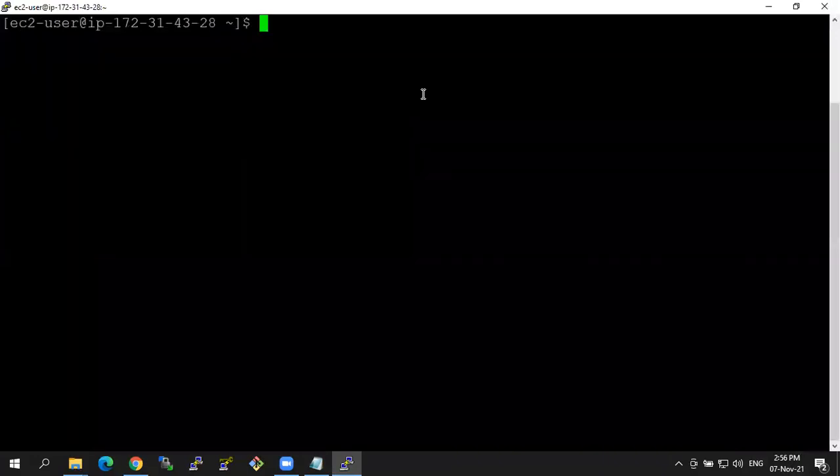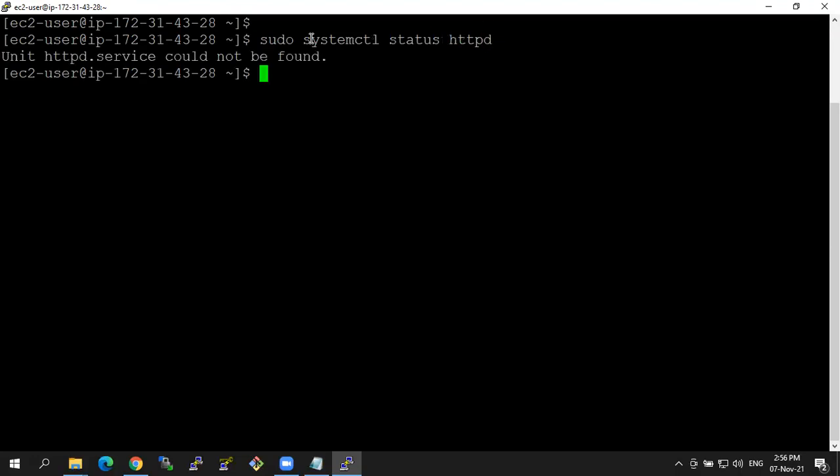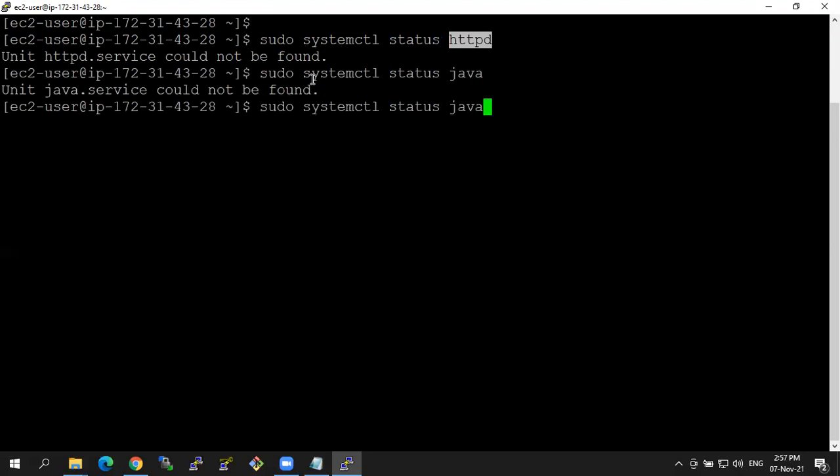Now I'm in the Linux machine. First, you need to check whether the service is available or not. For that, sudo systemctl status. You see here, the service could not be found because the service is not there. If you see the status of Java, Java is not searched in this way.